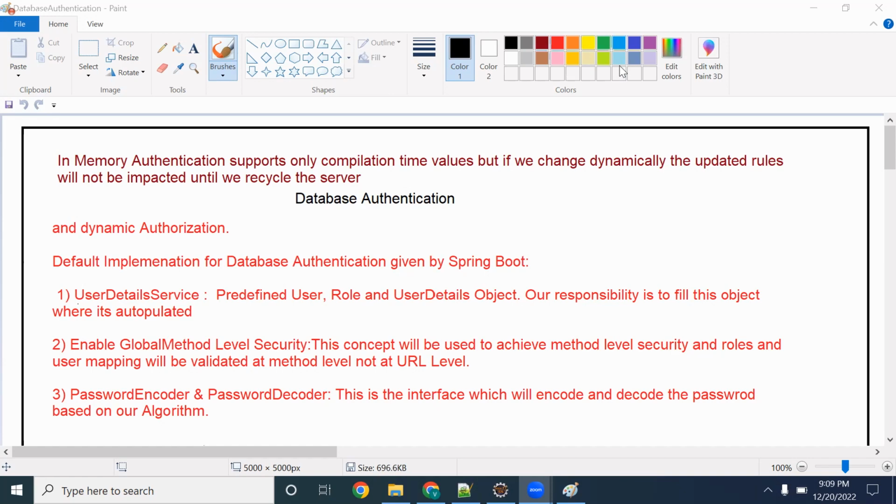Whatever authentication and authorization we have used is purely at compilation level, not at runtime. So if you want to change at runtime, like create a new user or change the role of an existing user, we cannot do that. That's the first problem in in-memory authentication, where we cannot achieve dynamic authentication as well as dynamic authorization.